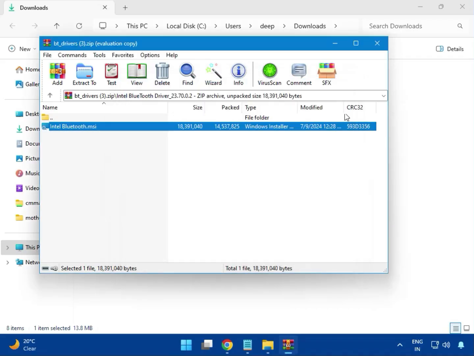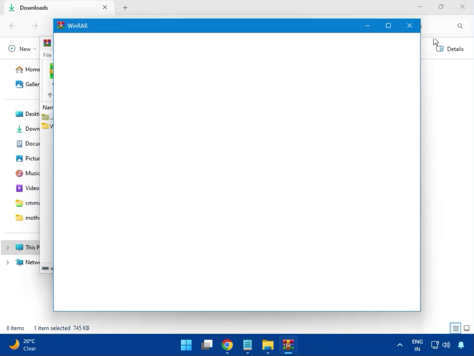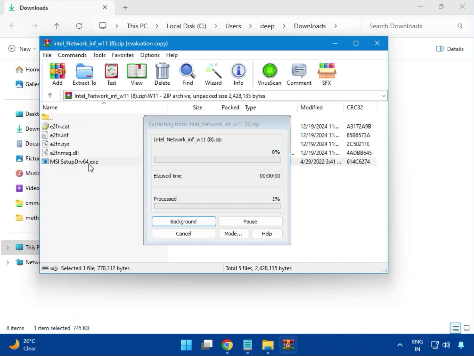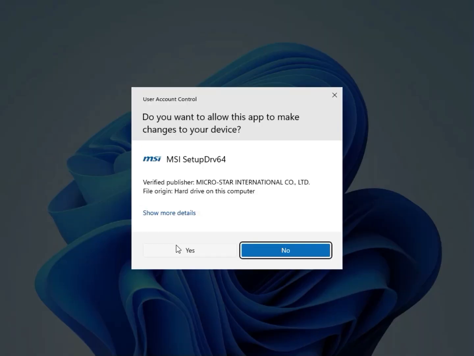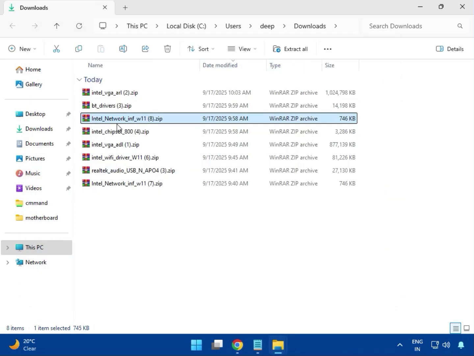And then finish, close. Then network driver, LAN driver, just double click to open, and Win11, double click to open. This is the setup, the same exe format, and then click yes. Now you can see it starts installing. No suitable driver. So when you get this, just click install, and after the install, just close it. This is the 10 GB per second driver.